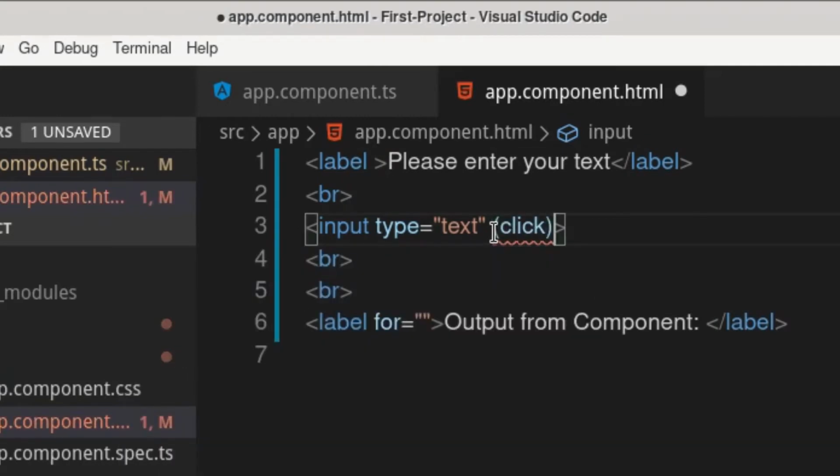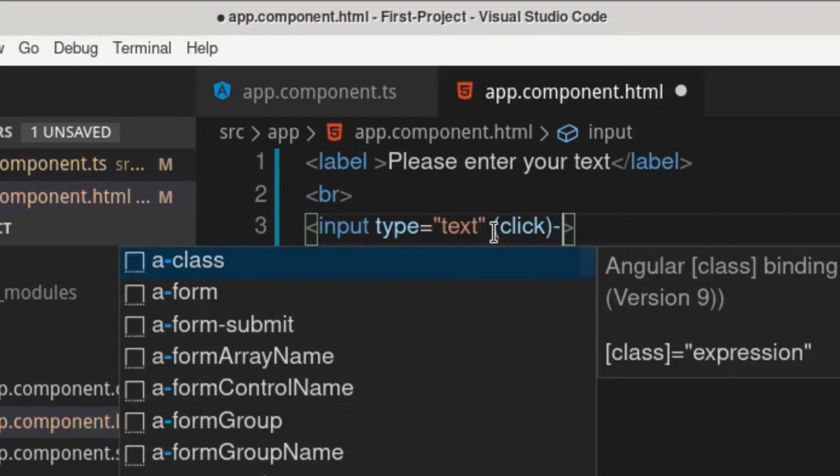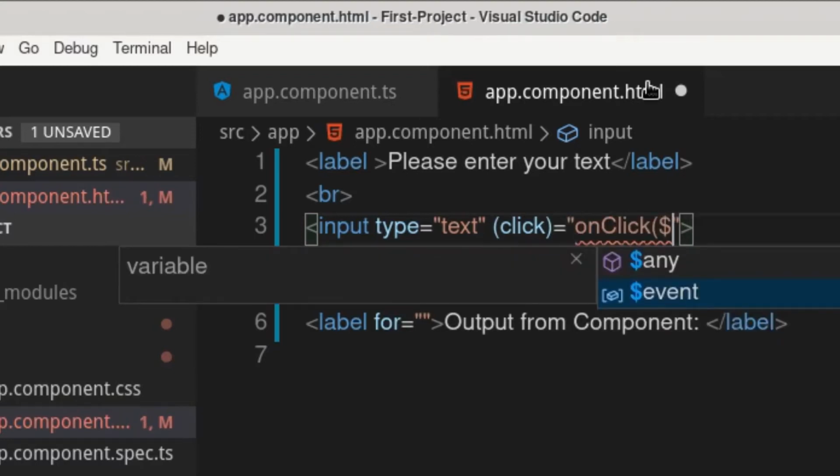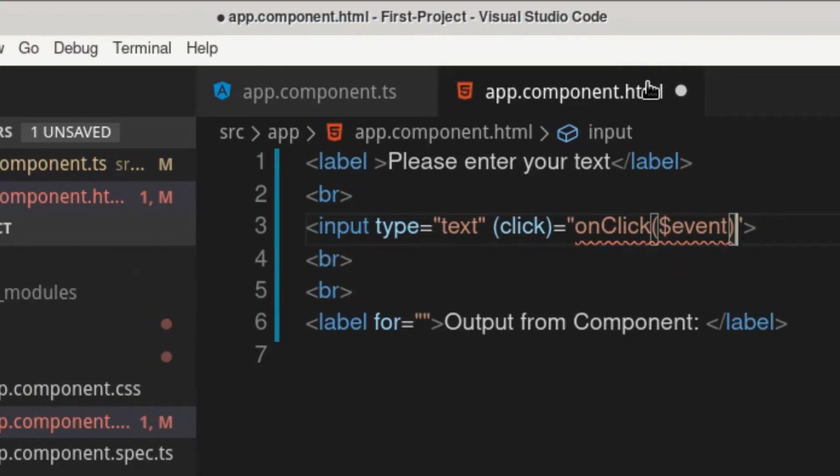So for this example, I will use click inside the parentheses. This will be equals to onClick. Here we pass the event using $ sign and event.